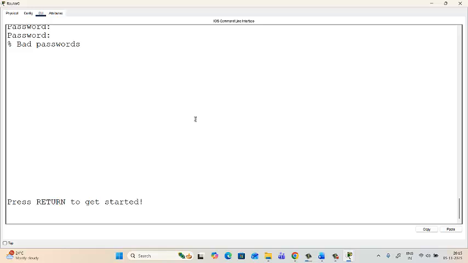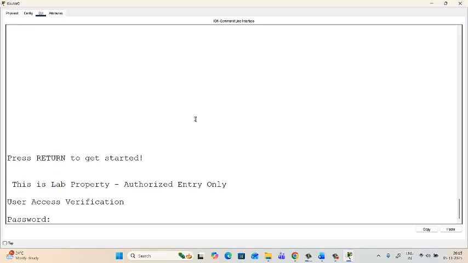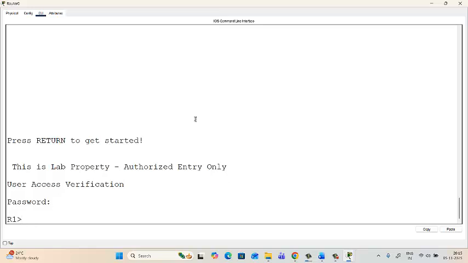MNB, no. So again, it will give me another 3 chances. It keeps giving three chances. It will not get tired. It will give you three chances every time you try. So I'm going to say now ABC, which is the actual password. Boom, I'm able to see the user mode now.